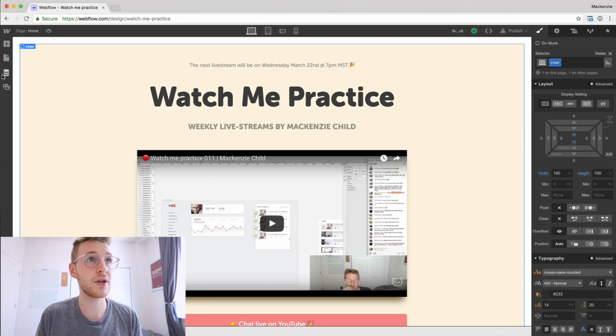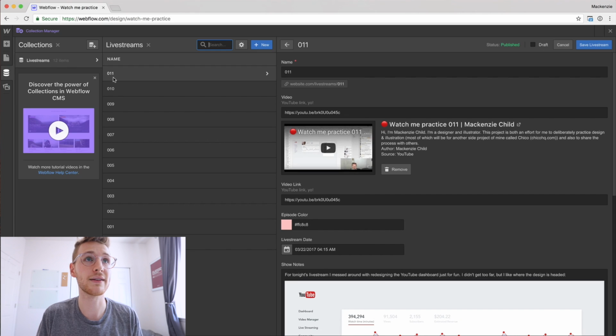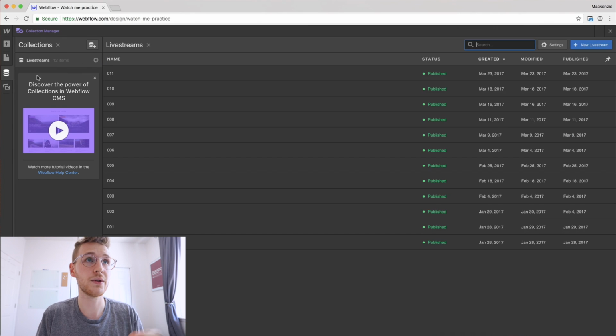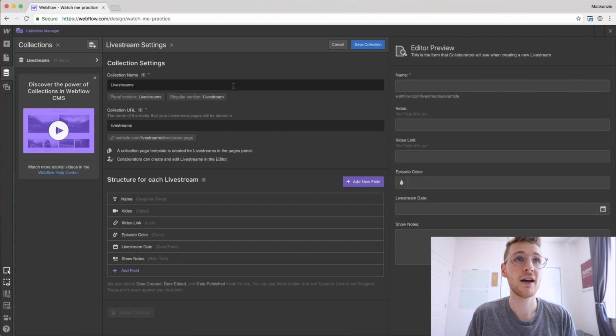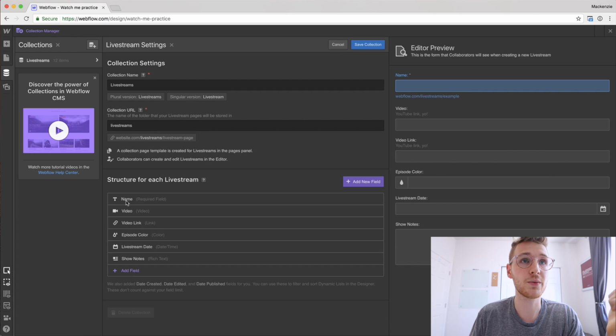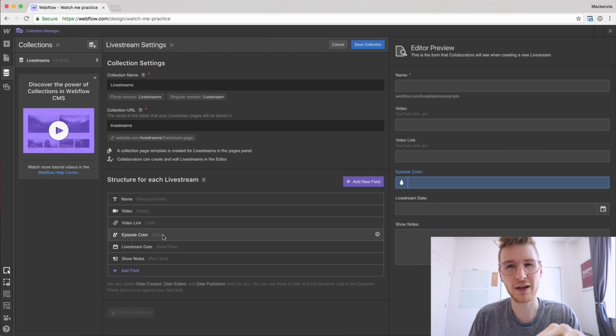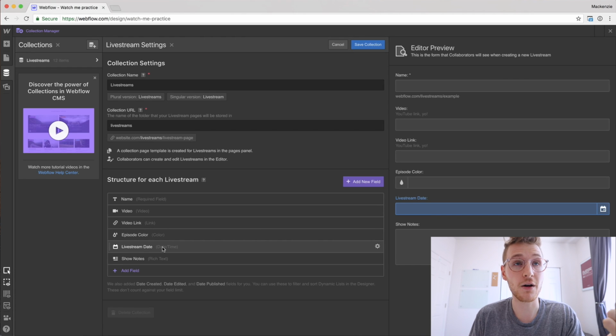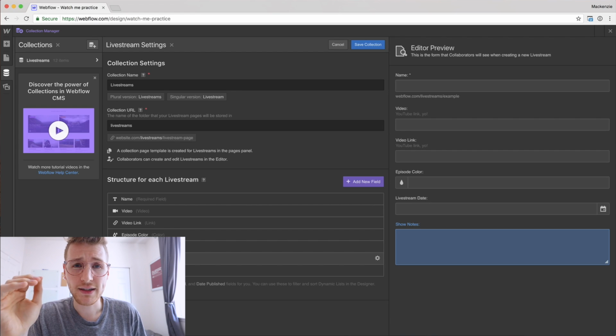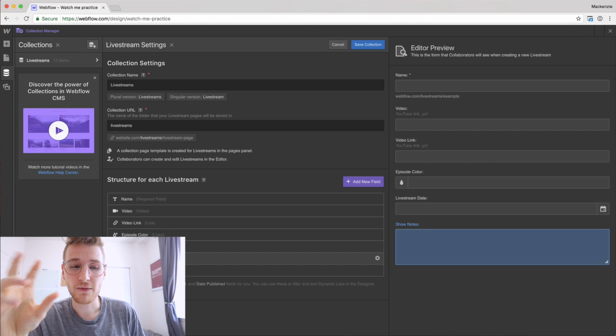Real quick, let me show you the structure of the CMS. If I go to the collections and click on the live streams, basically the structure for each live stream down here, we have a name, we have a video link, as well as an episode color. We're not going to be using the episode color in the new design, and then also the live stream date and some show notes. So all that's going to be mostly the same for the new design.